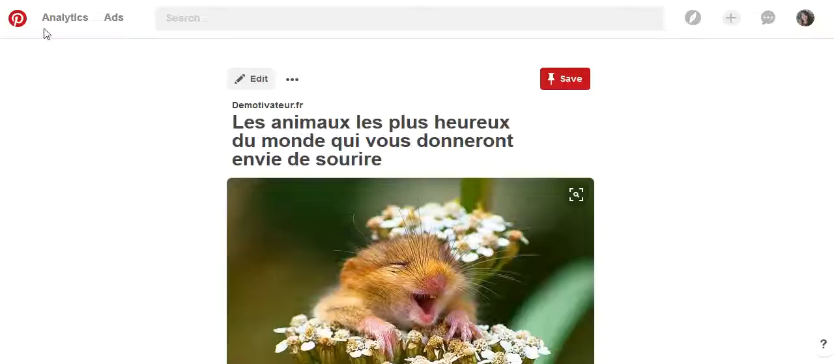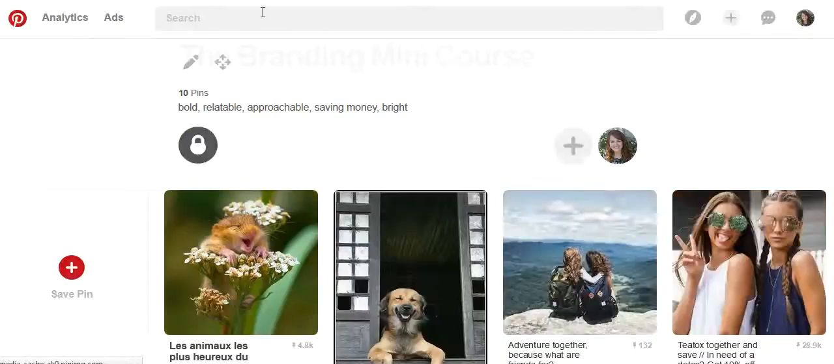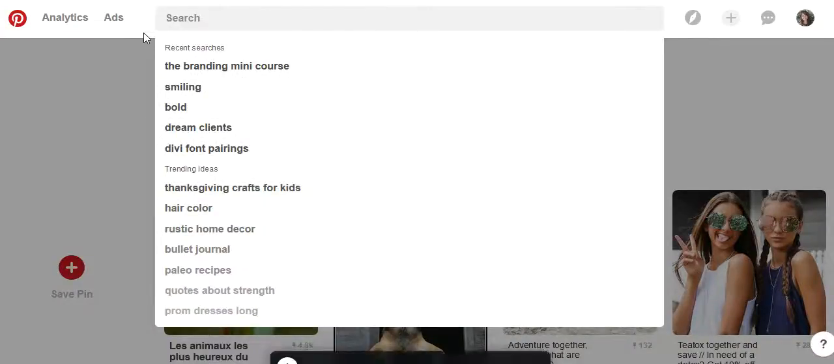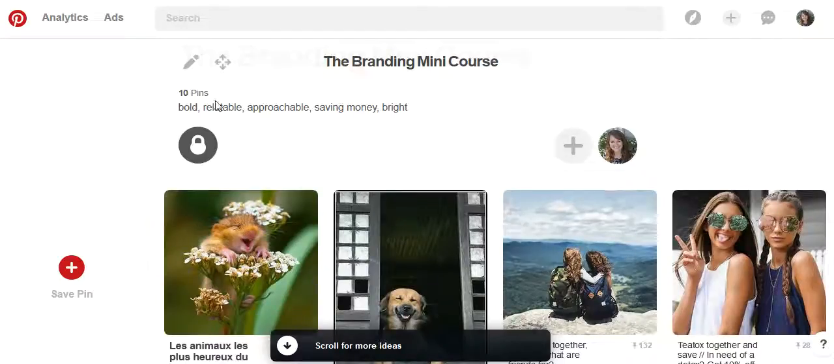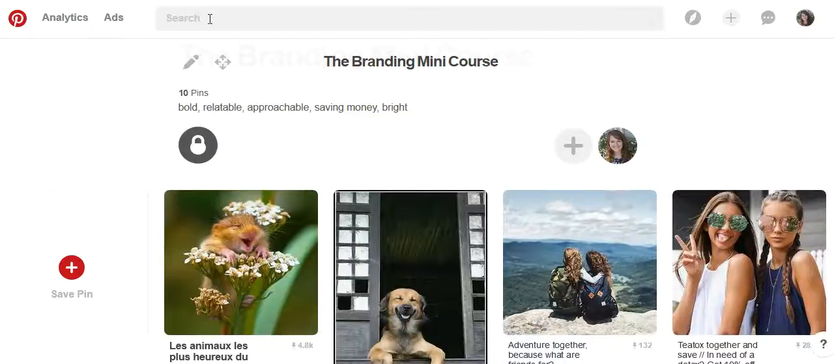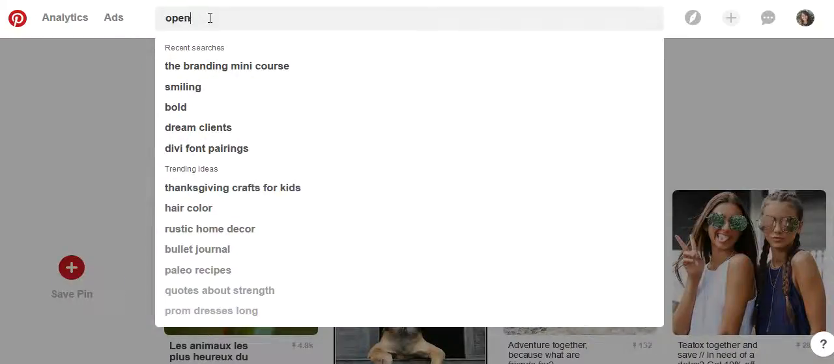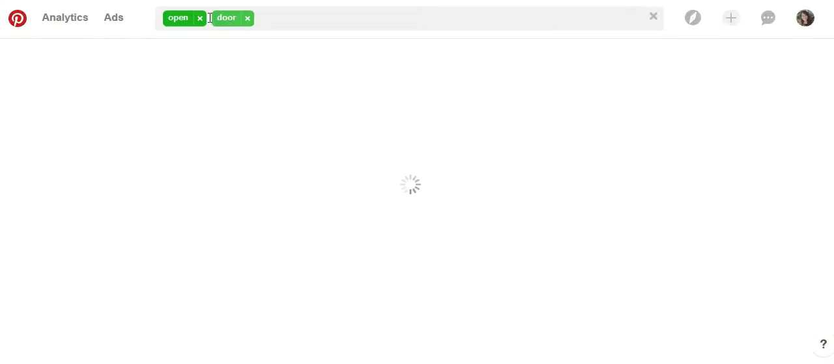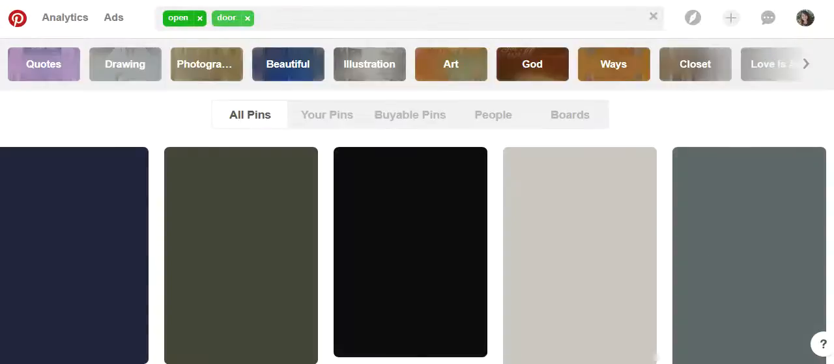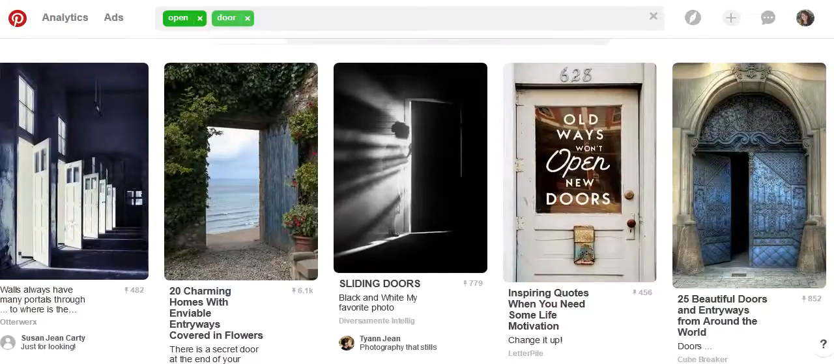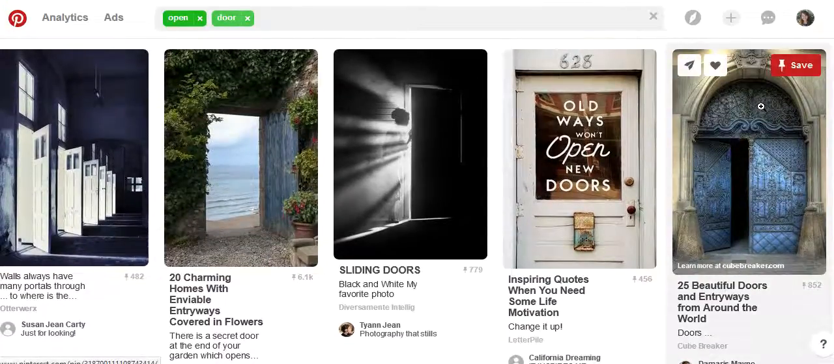Let's see. So let's go back. And this can take a while. Let me tell you, this could take a while. So usually with the saving money, I wouldn't even probably incorporate that, because again, what are you going to have, a bunch of dollar bills or something? Maybe approachable would be like an open door would be a good one for approachable, something that's open, like this is really nice.